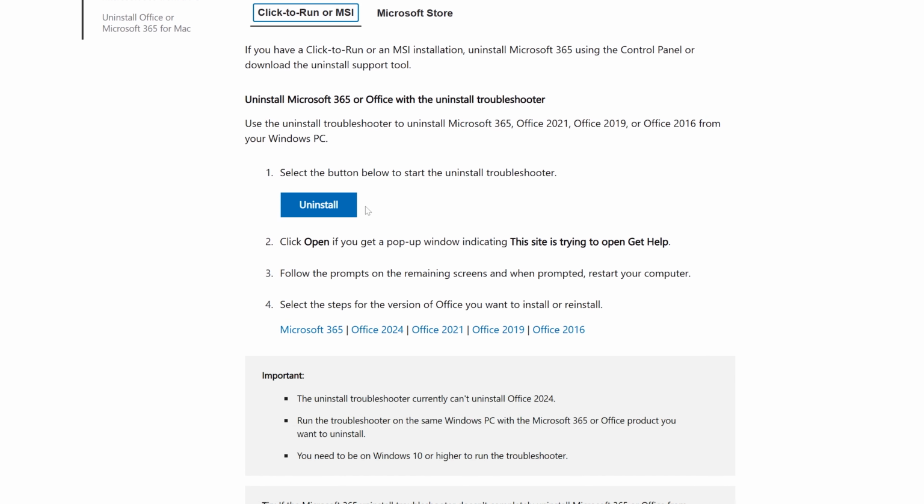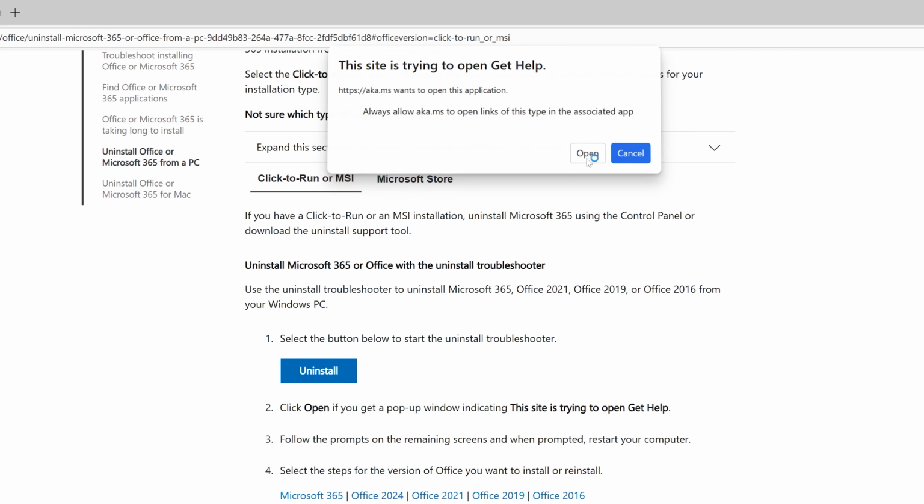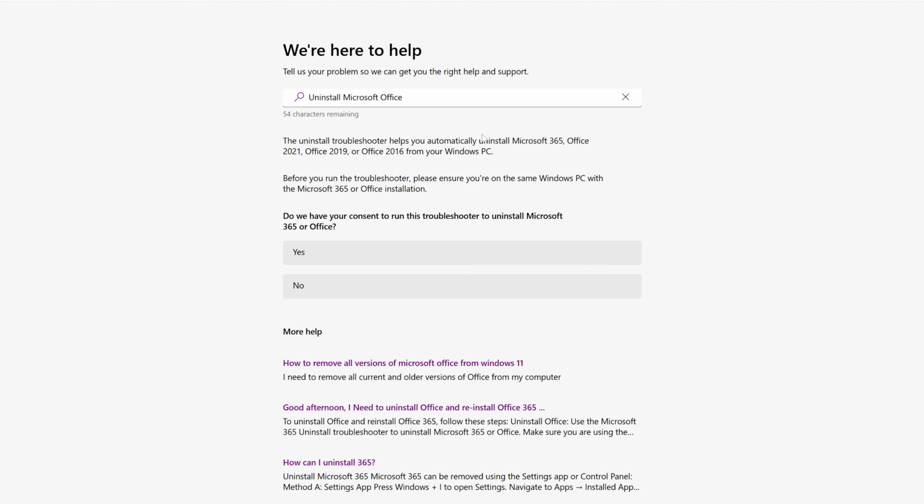Now here we need to click on Uninstall. Now click on Open. So what this will do is this will run a troubleshooter. And here you need to type what exactly you want. For example, uninstall Microsoft Office, and then this will come automatically.